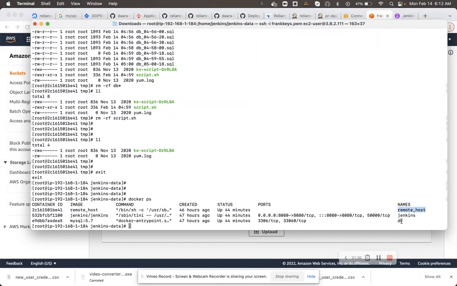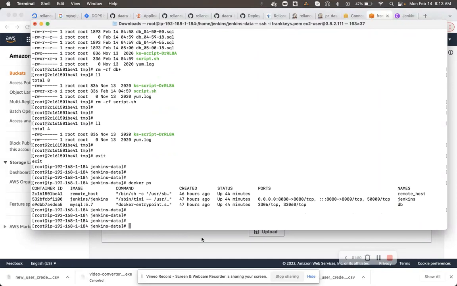So in this series, I will be showing us how we can back up this DB to Amazon S3 using Bash scripts. Before I do that, I may have to gain access to my remote host. So docker exec -it remote_host, and I need bash.